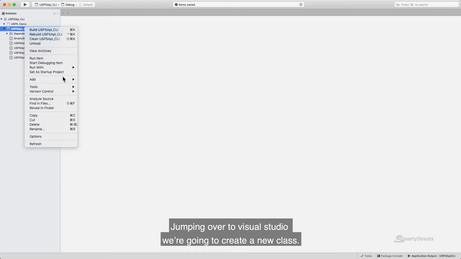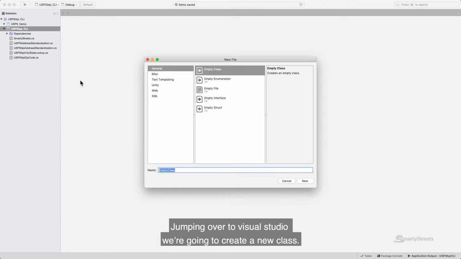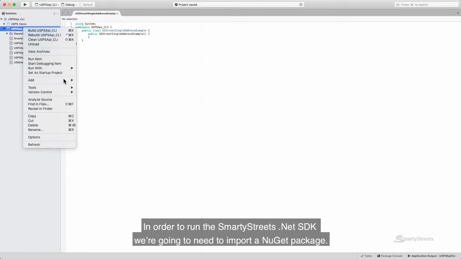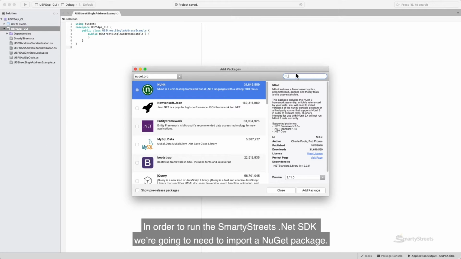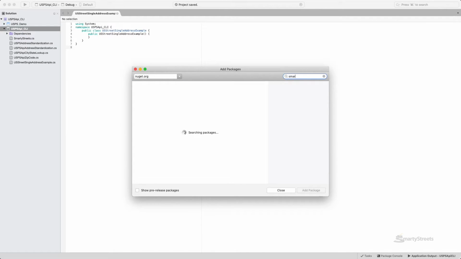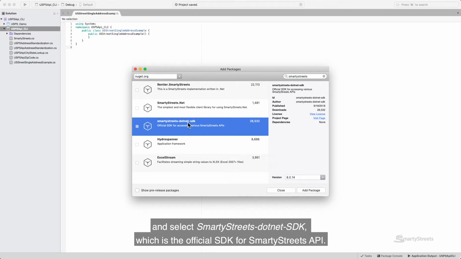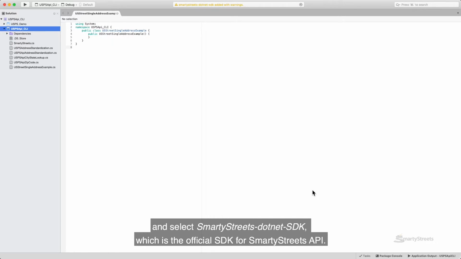Jumping over to Visual Studio, we're going to create a new class. In order to run the SmartyStreets .NET SDK, we're going to need to import a NuGet package. Search for SmartyStreets and select SmartyStreets .NET SDK, which is the official SDK for the SmartyStreets API.